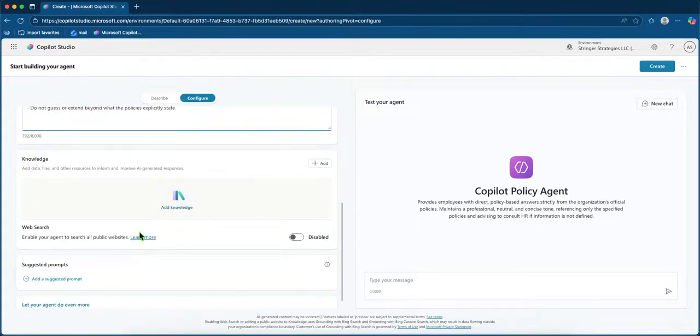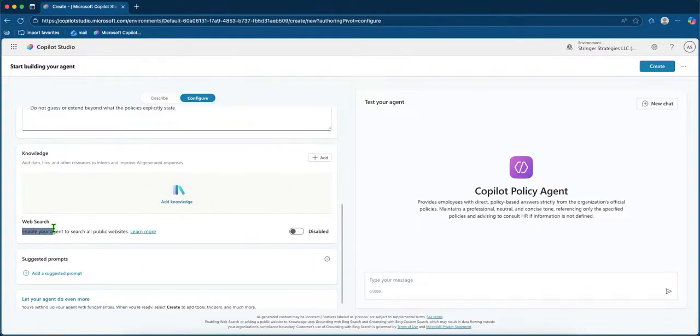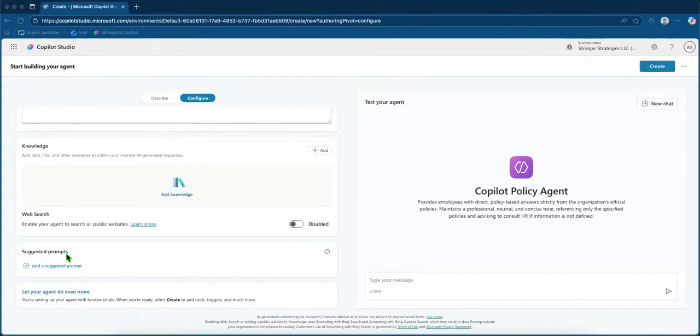For our knowledge here, you can input documents, which I will be doing, and you can also have a web search. In this case, we will not be using a web search because we want to make sure that it only pulls data from the documents that we're giving it. You can also use suggested prompts.